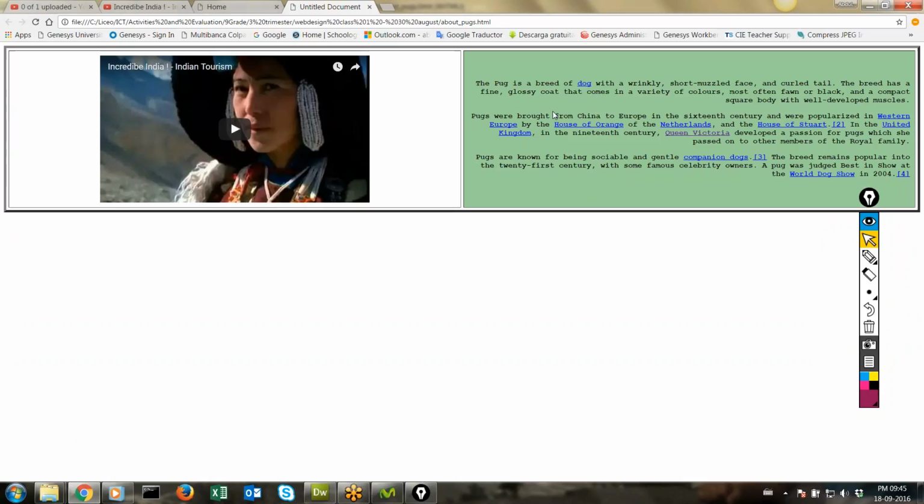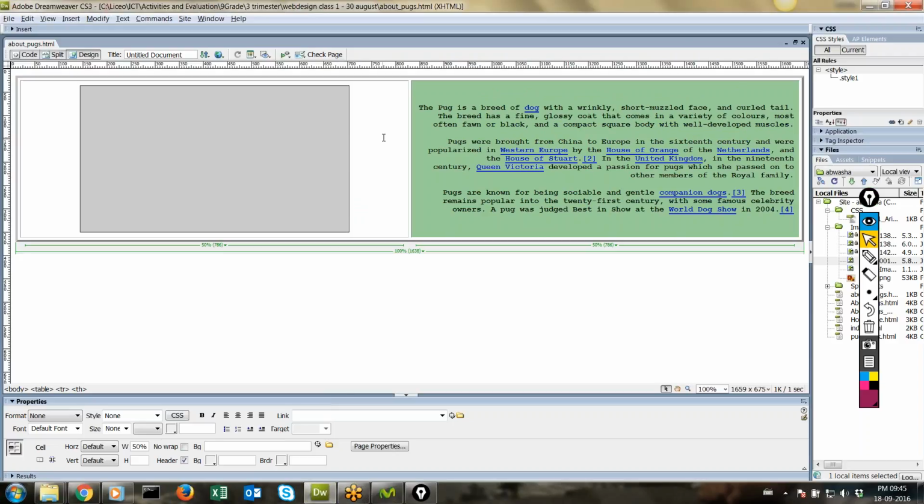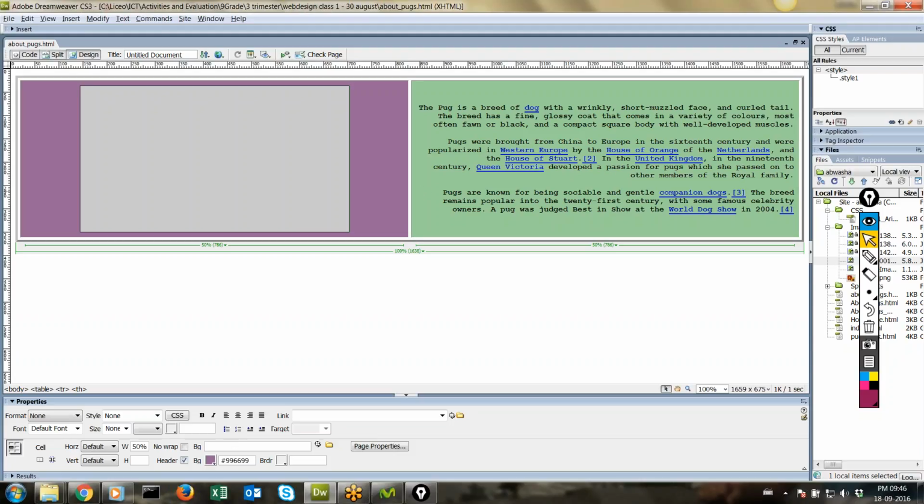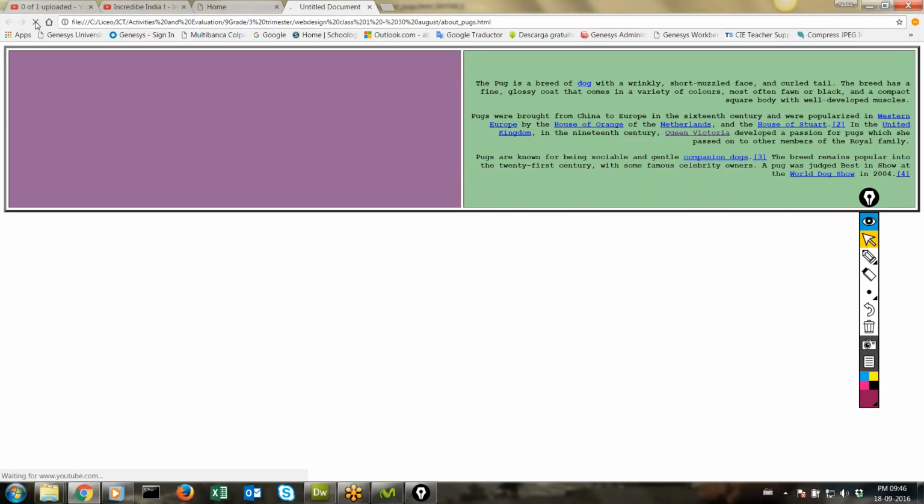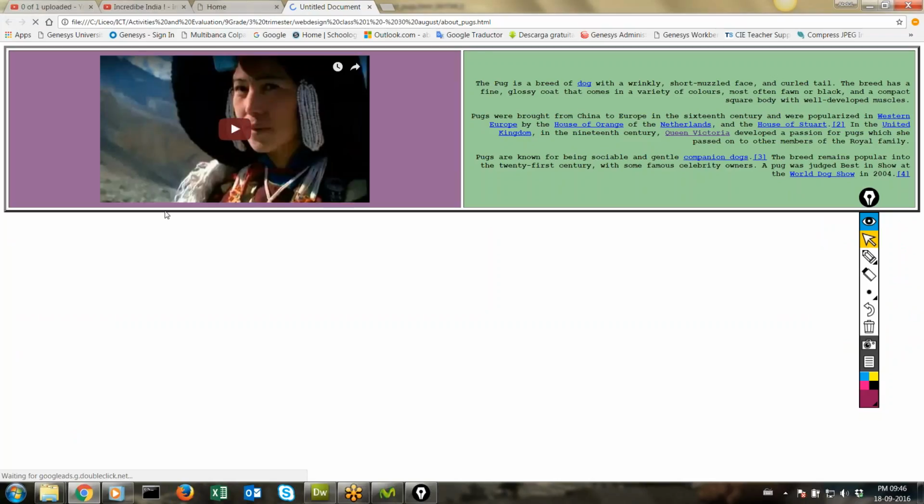Now let me give a background to this white color here. So click here on this cell. You see, if you click here, it's showing this cursor. Once you click on this, go to this background color, the bottom one here. Click here and give a different background color, or the same background color if you want. I'll give something different here. Save and refresh. Once you refresh, if it loads, you will get this color.